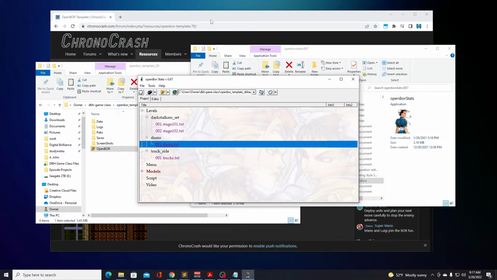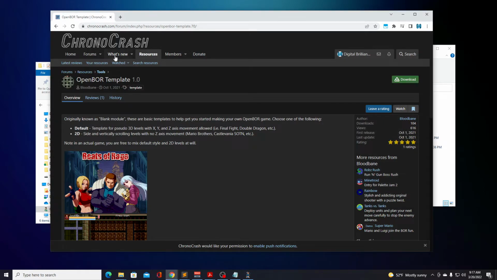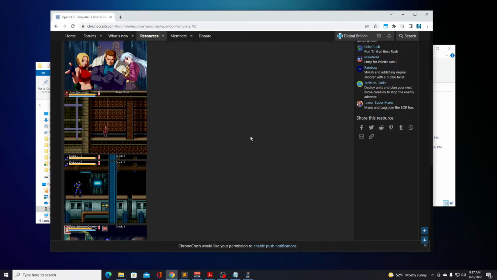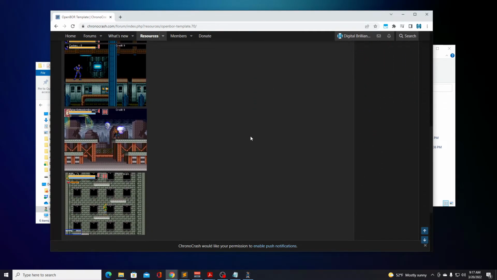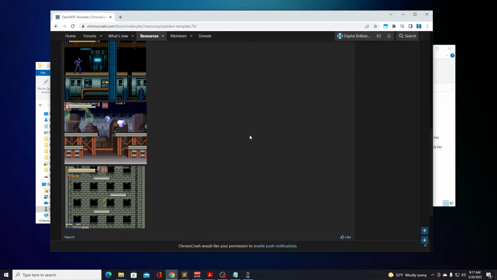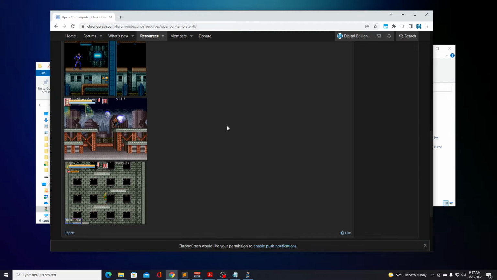Again, if you want to download it, just go to ChronoCrash.com, go to the downloads or resources section. I'll put a link in the description, but the name of it is OpenBOR Template 1.0. Definitely download this and check them out. You'll get even better at OpenBOR by doing this.